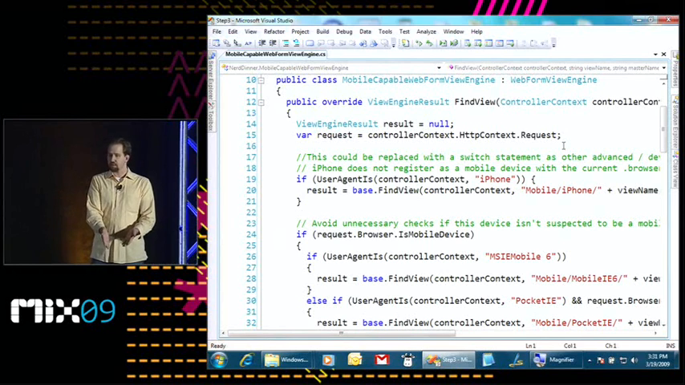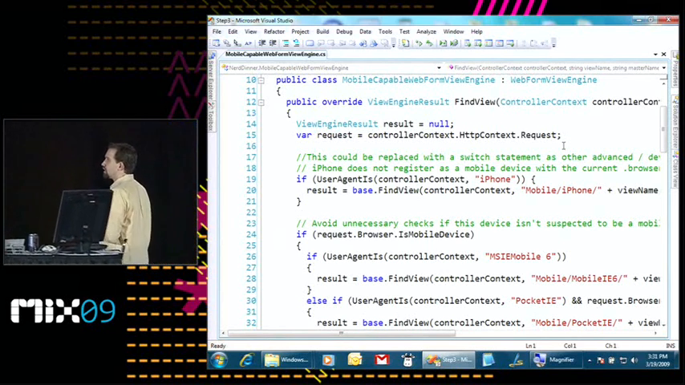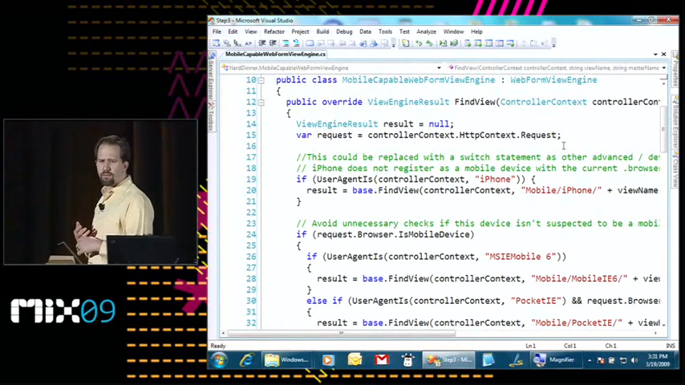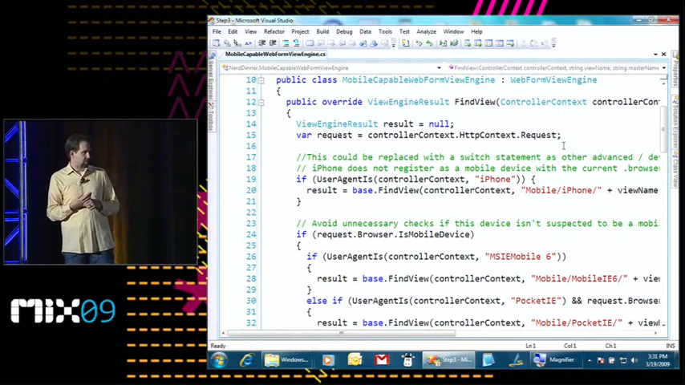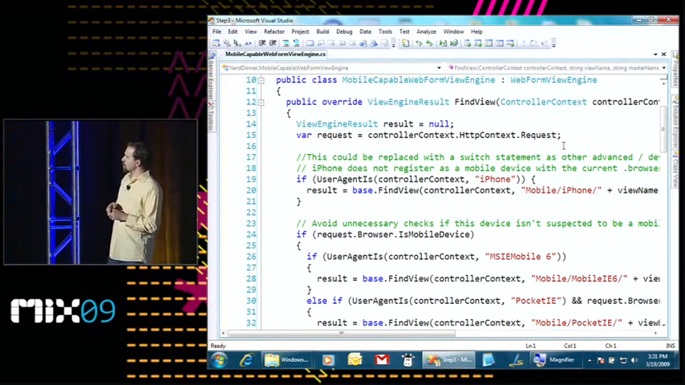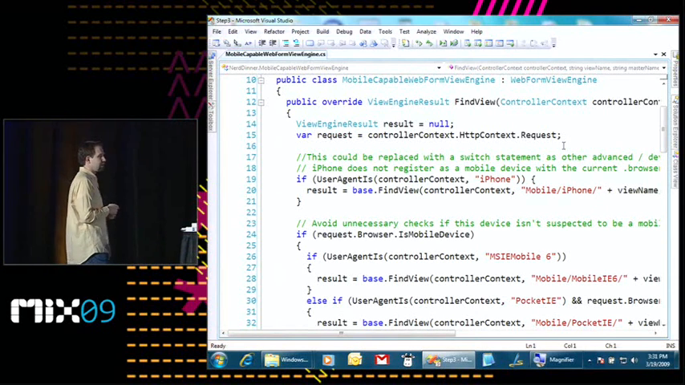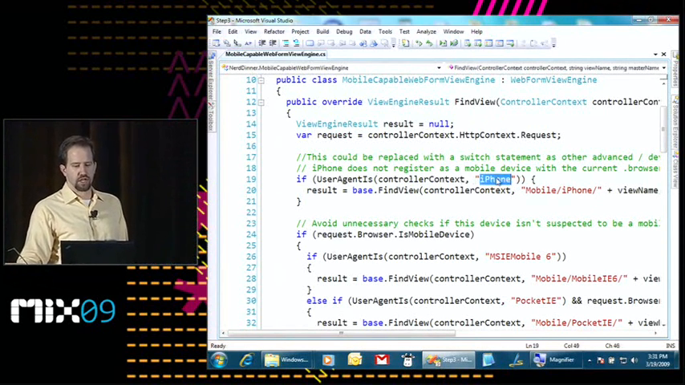He probably wants this view. I can override that functionality. I can take over. So we can derive from the web form view engine and make ourselves a mobile-capable view engine. I override find view, which passes in enough information for me to make some pretty cool decisions. So I can say, hey, is the user agent an iPhone?